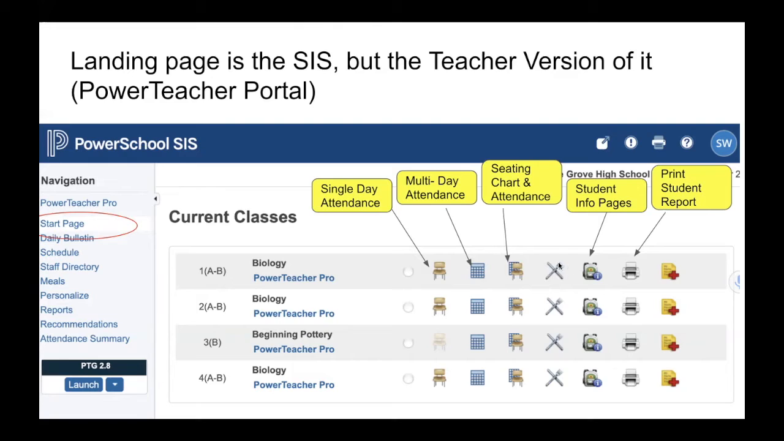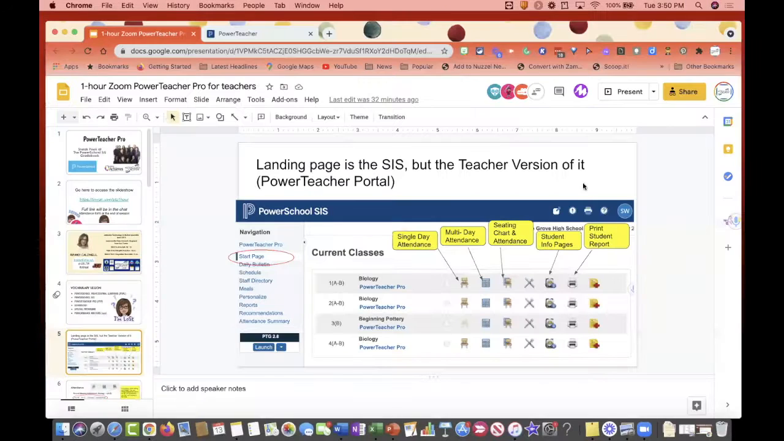If you do PowerSchool Lunch, I haven't heard many districts that are doing this, but those decisions are being made. You may have to do something with lunch counts here. Student information pages are right here with the backpack. Print report, and that's going to be student reports. You can click there and get to various student reports. And then this one is health. Again, not sure how Alabama's going to be handling that, but this may or may not be there when you get your live version of the program.